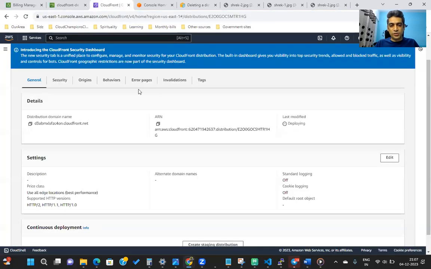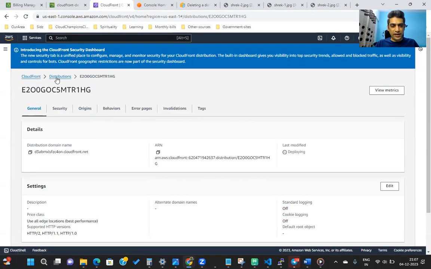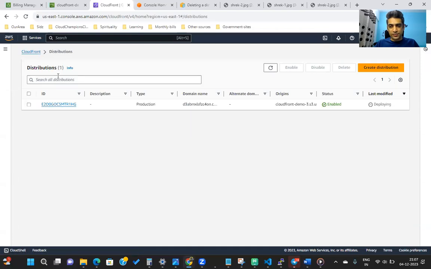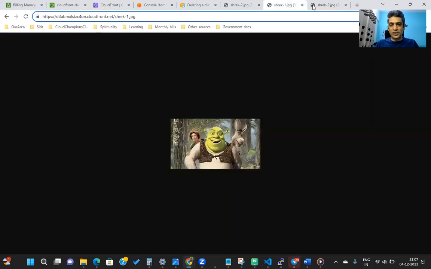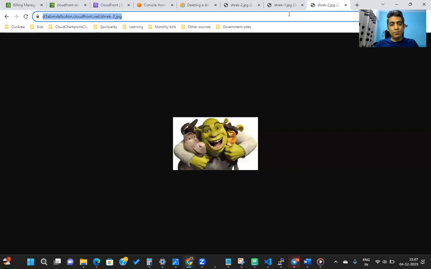Let's go back to the CloudFront distribution once again. So guys, the last modified is still showing deploying. Until it shows deployed, let's wait for some time. But actually, we are still able to access the images from the distribution. This is what I wanted to quickly show you.